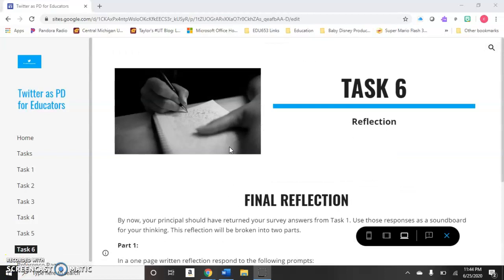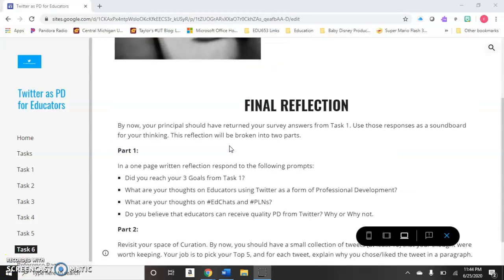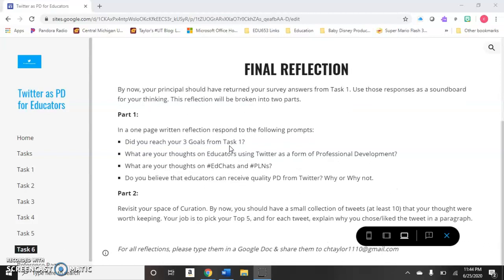Task 6 is all about reflection. This is a written component only. Part 1 deals with reflecting back to the goals that were set in Task 1 and how the educator's thoughts and feelings have changed through using Twitter as professional development.